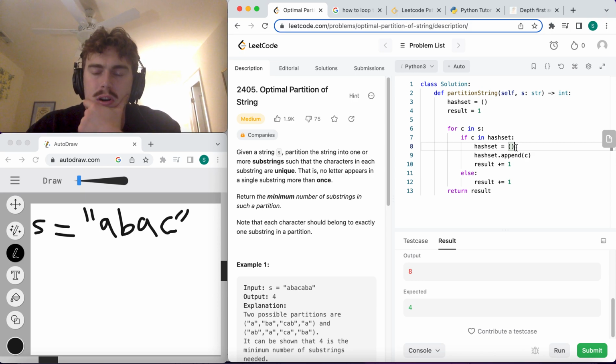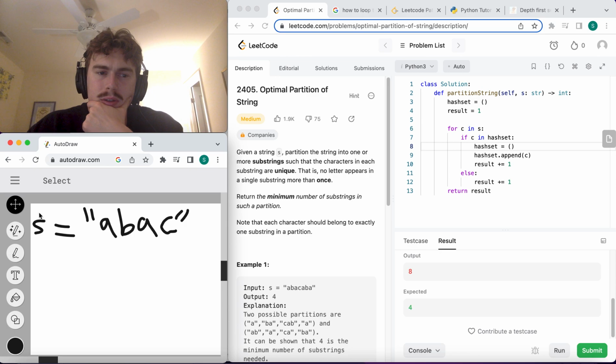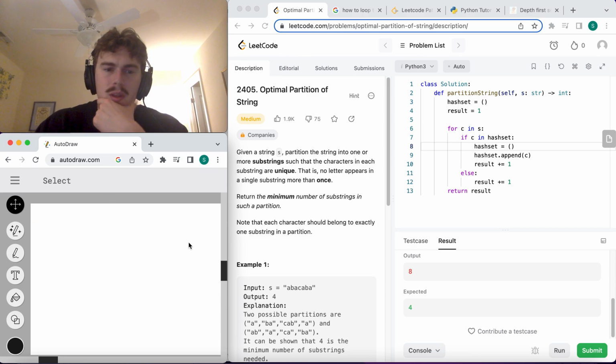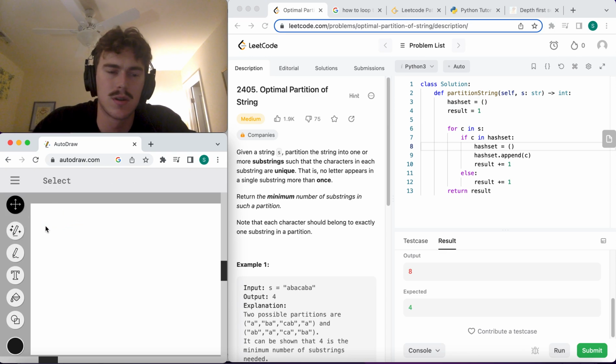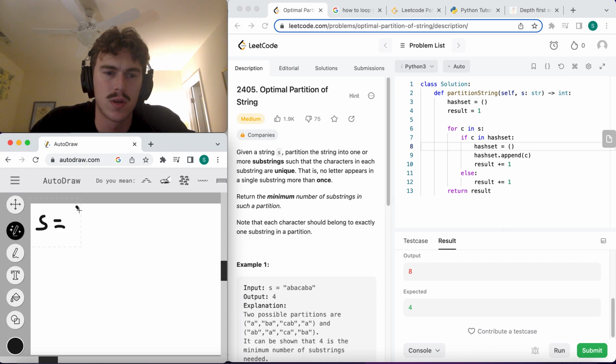Definitely want to do that first. Okay, so let's go through our example. Let's say we got a string. Let's say we got A, B, A, B, A.